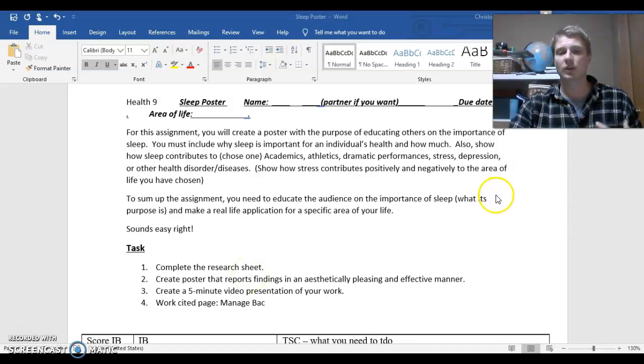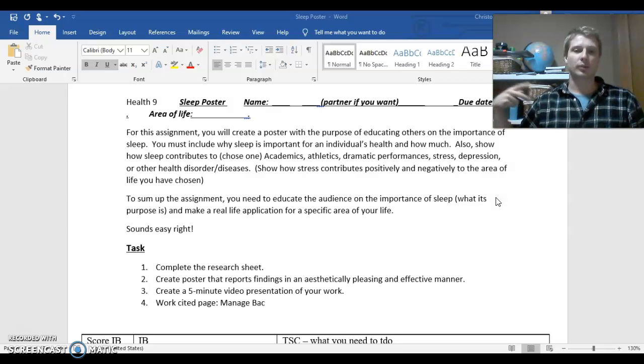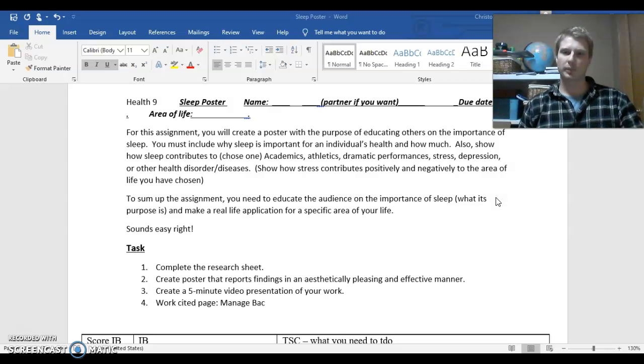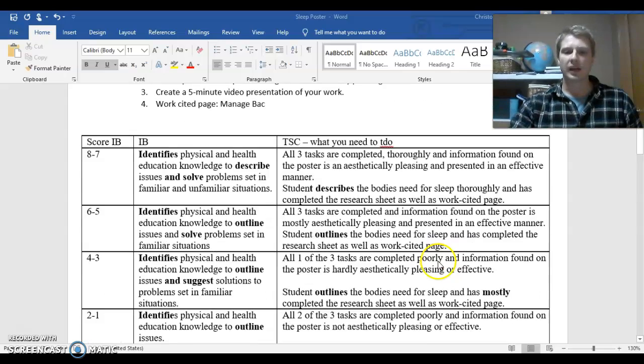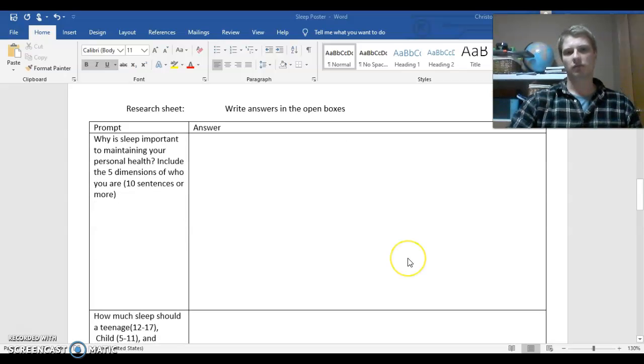Create a poster. This poster can be a physical one that you make, hang on the wall, present it in your bedroom or your kitchen, or it can be a digital one that you have on half the screen while you make the presentation to us through the video. The purpose of the poster is to educate the audience on the importance of sleep and a real life application. So your specific area of life. Make it interesting, make it fun. Anyone from kindergarten to, I don't know, 100 years old should be able to learn from your project.